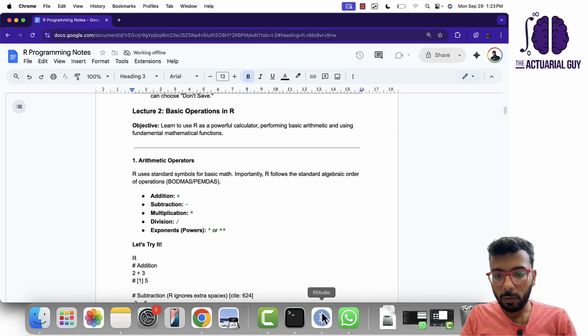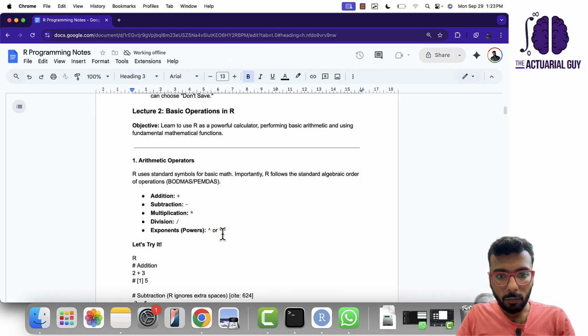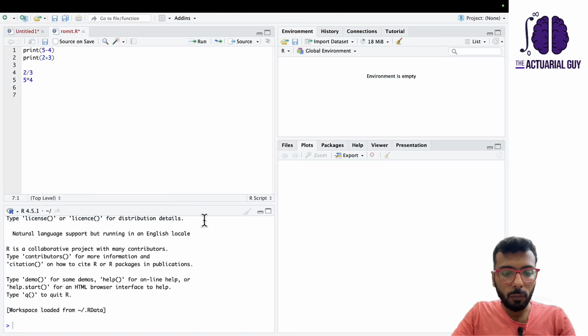Now the next thing I want to talk about are the basic arithmetic functions. We have already talked about some of them: division, addition, subtraction, multiplication. Now maybe I can talk about exponents. Firstly, to write any comment, you can use this hash symbol. This hash symbol indicates that whatever you are writing is not a part of the code, but it's a comment.